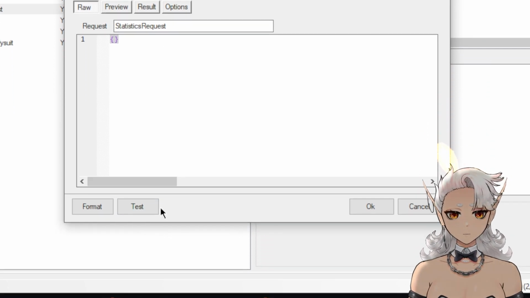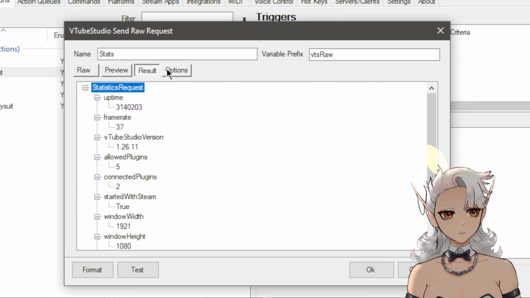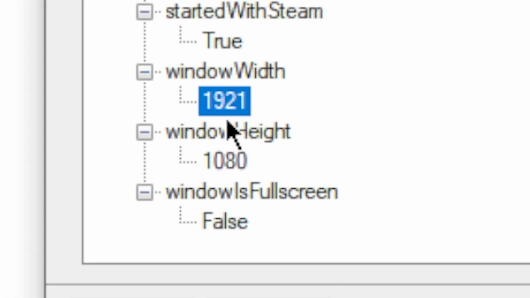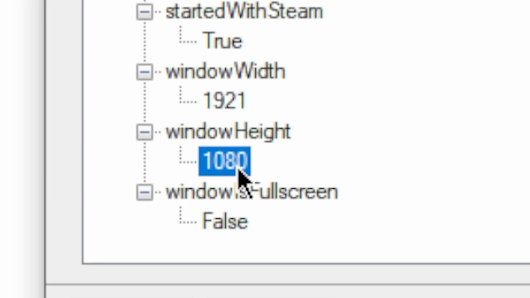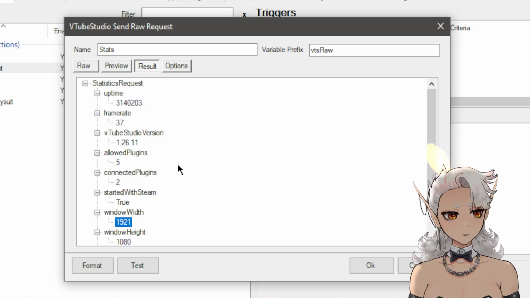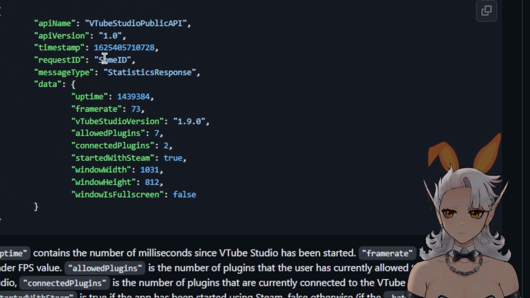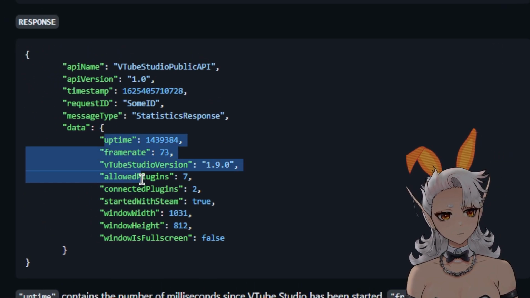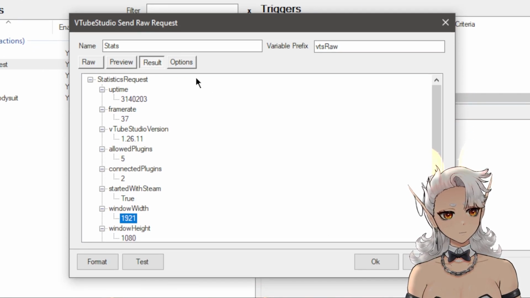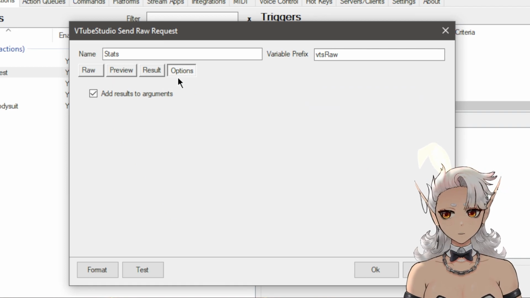And now if we go ahead and hit test, we'll get back a result. And the result is going to be all of the information. I have VtubeStudio open at 1921 by 1080p. I'm living in the future. But anyway, it'll spit back out this information, which is a carbon copy of what is listed here. So uptime, frame rate, and all that. It's going to give you back this data. The cool thing about this is that if we want, we can also set up this option.